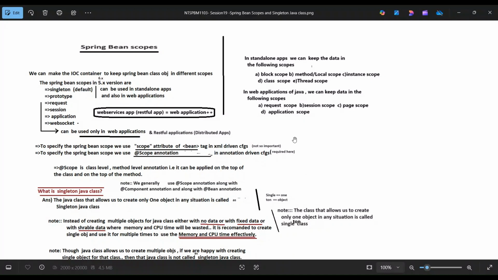Session 19 topic is Spring Bean Scope. So let's start this video. If you're learning Spring Framework or aiming to become a full stack Java developer, then these notes are very important for you.